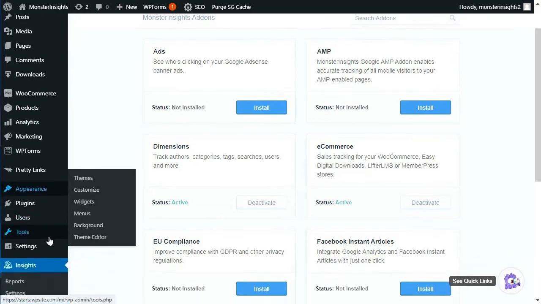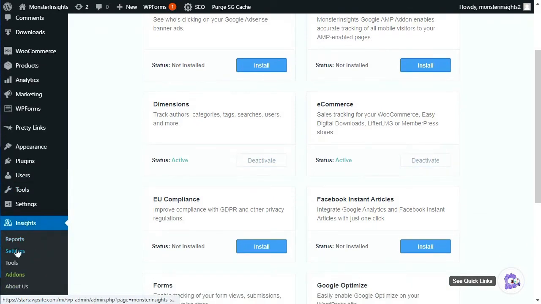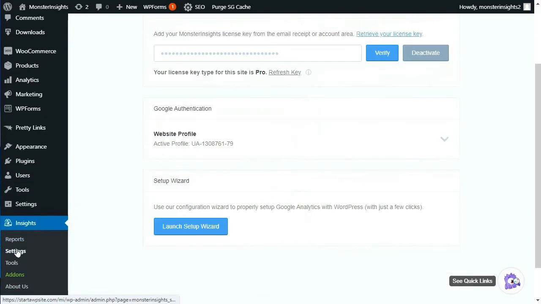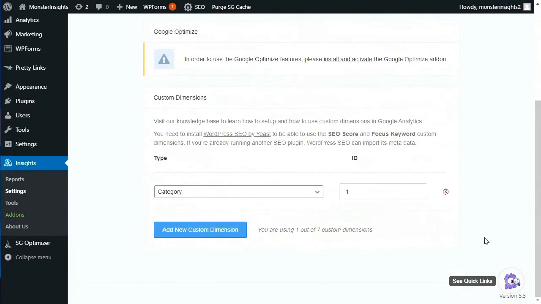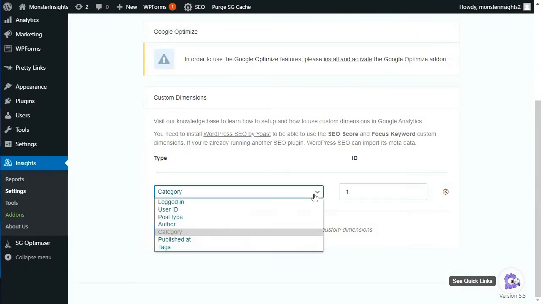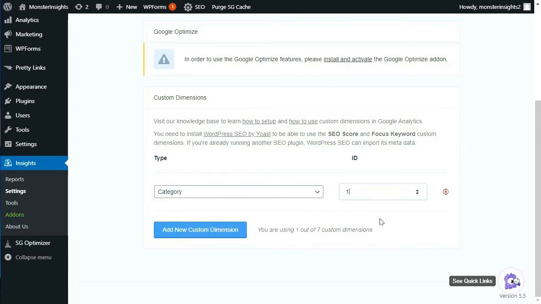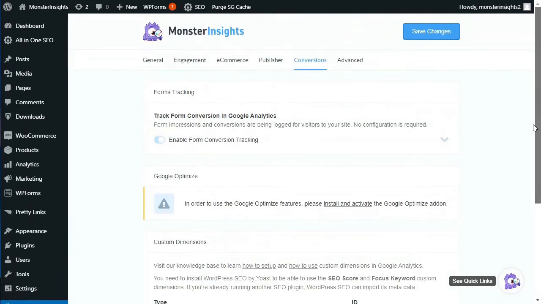All right, now we'll go back to the Admin sidebar. Hover over Insights. Then click on Settings. Now we'll just click on Conversions and then scroll down to Custom Dimensions. Okay, great. Now, under the type heading, we'll click the drop-down and select what we want to track, either categories or tags. Now, in this case, we'll just select categories. Okay, perfect. Now, as a side note, you can set up both categories and tags, and even more dimensions.